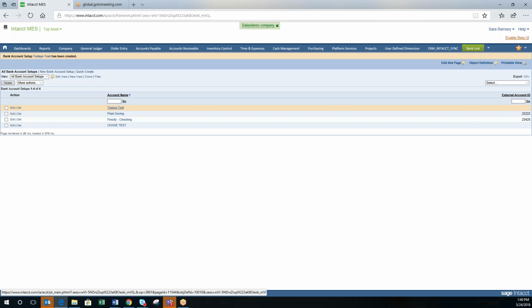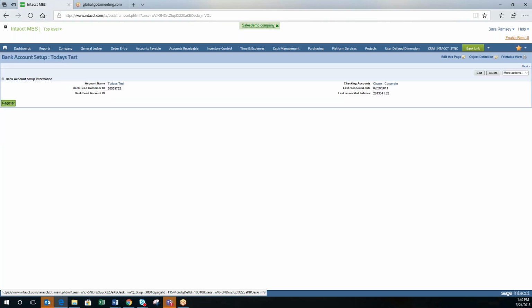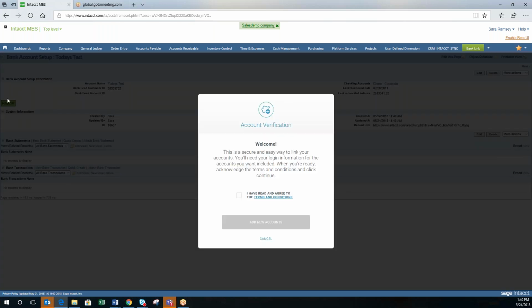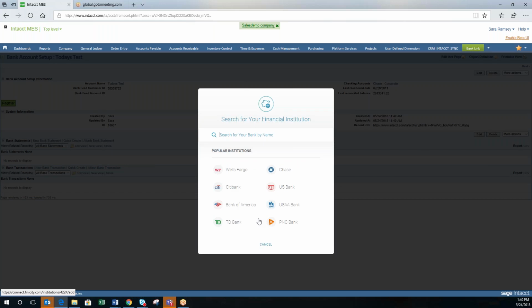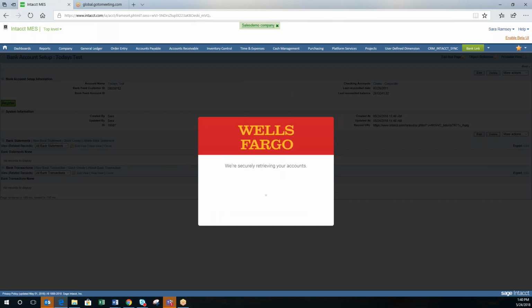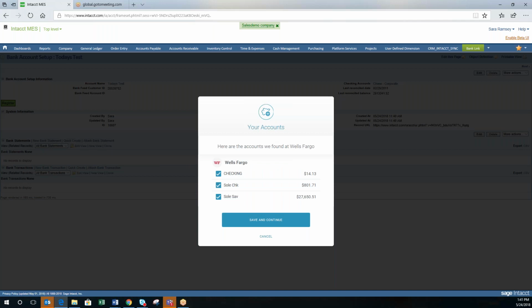Okay, so it set it up for me, as you can see, under today's test. So I can click on this, and it brings me into this setup where I'll get the bank feed, and this register will help me link to Wells Fargo. And you're going to end up seeing my true bank balances. So this is just to give you an idea. If anybody has any questions while I'm going through, just feel free to stop me.